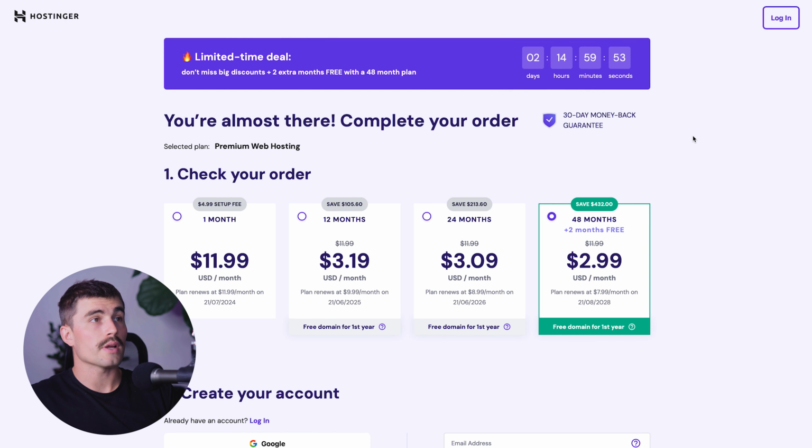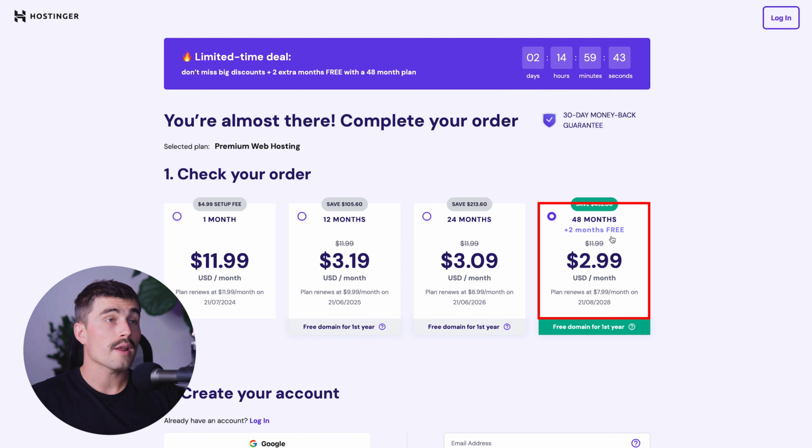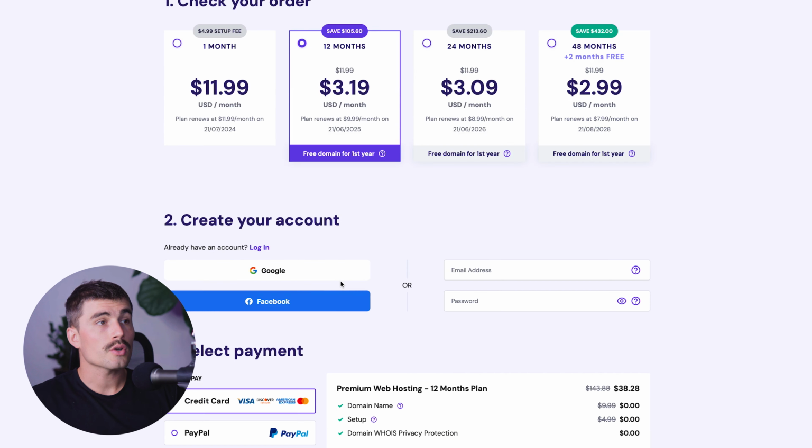That'll bring you to this page right here where you can choose the length of term that you want to get started with for your Hostinger plan. There's a 1-month option, a 12-month option, 24-month option, or a 48-month option. Now, obviously, the longer term you choose, the more savings you're going to get, but we recommend going with at least the 12-month option.